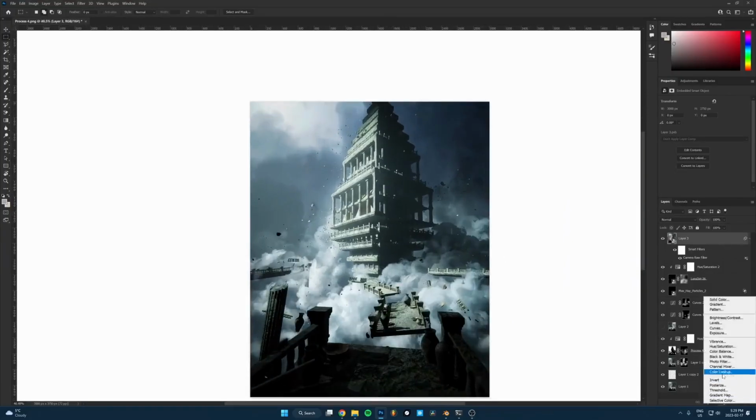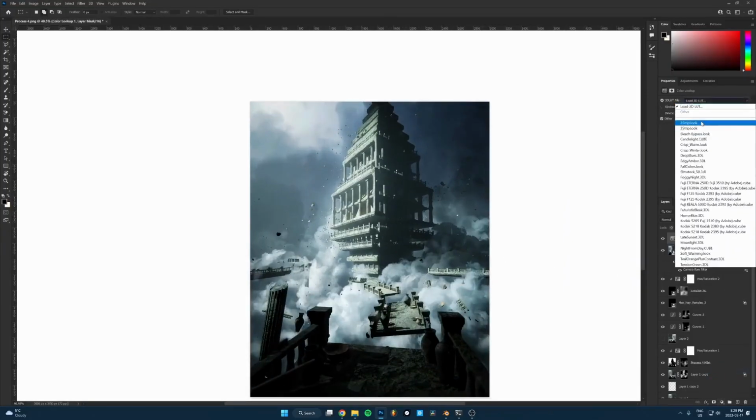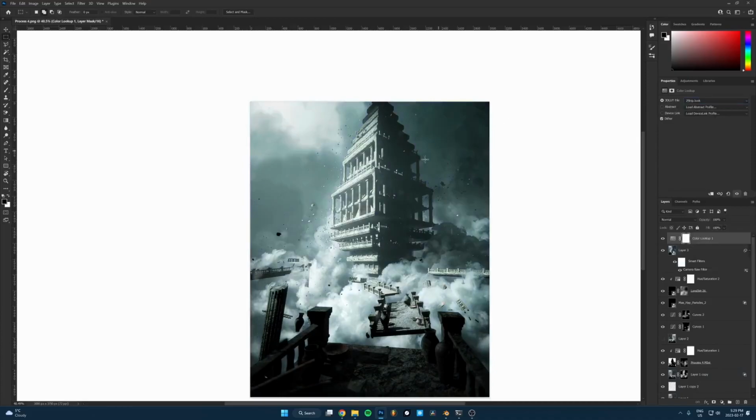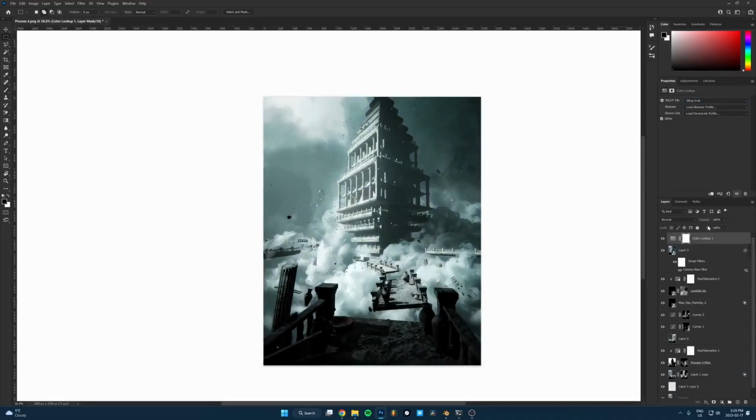Throw on a lookup table, color lookup, and just choose one of these, and we can just scroll through them and find one that looks cool. So let's just go down to like this one. I kind of like this one, so I might just stick with that.